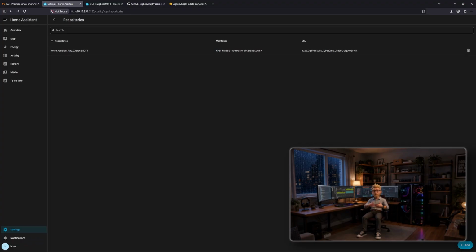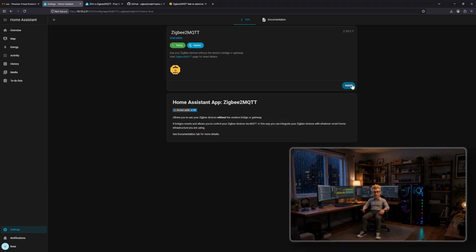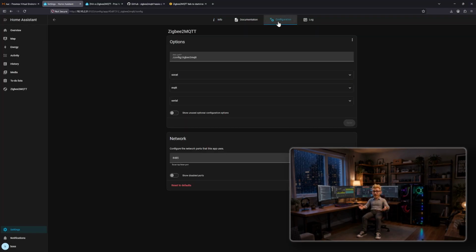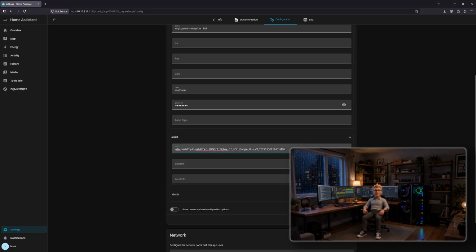Close the window and refresh your browser. Zigbee2MQTT should now be visible. Click on the production version, then choose Install to proceed. Once installed, turn on Start on Boot, Watchdog, and Show in sidebar. After that, navigate to the Configuration tab. Fill in the fields with the data provided below. Save the configuration, then go to Info and click Start.